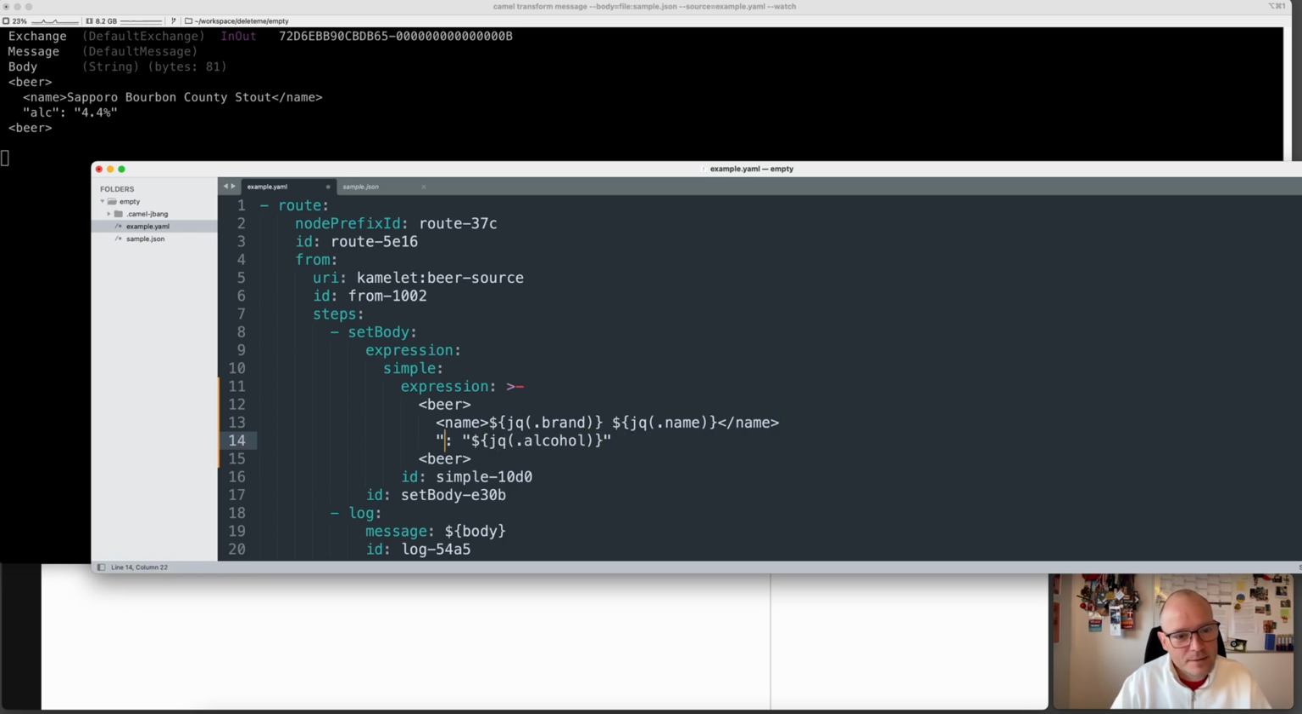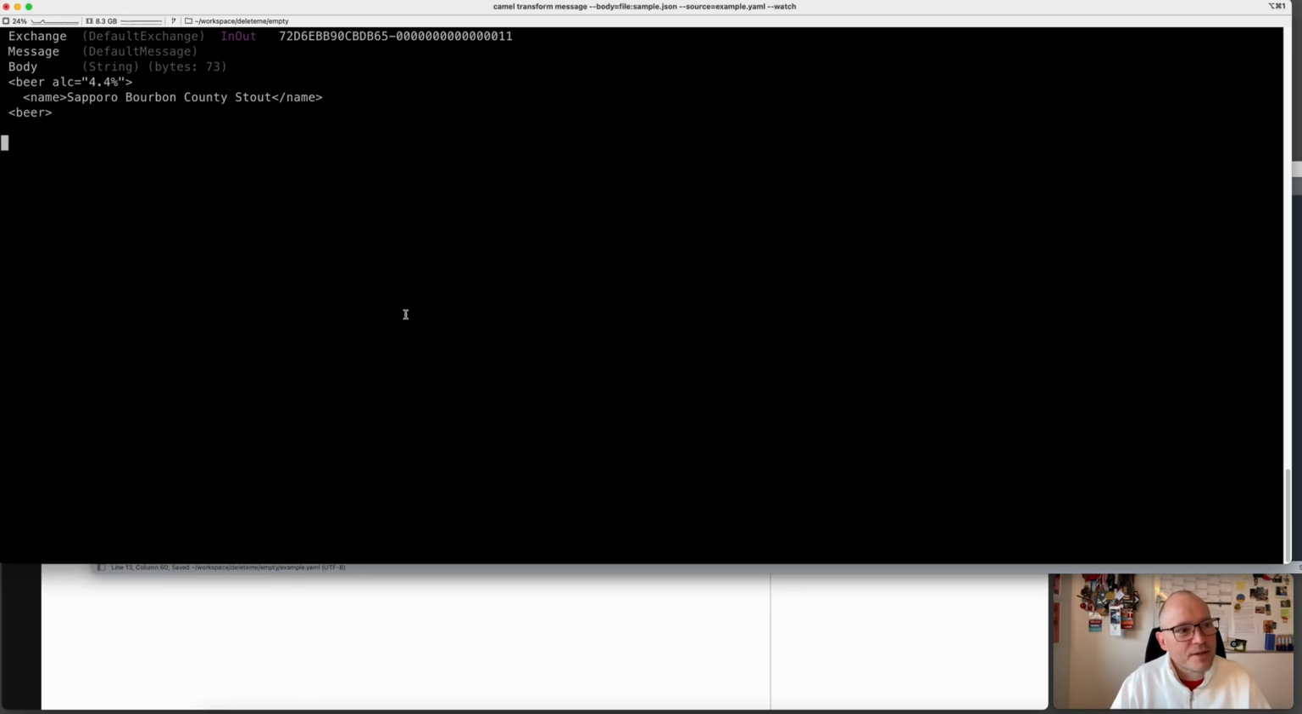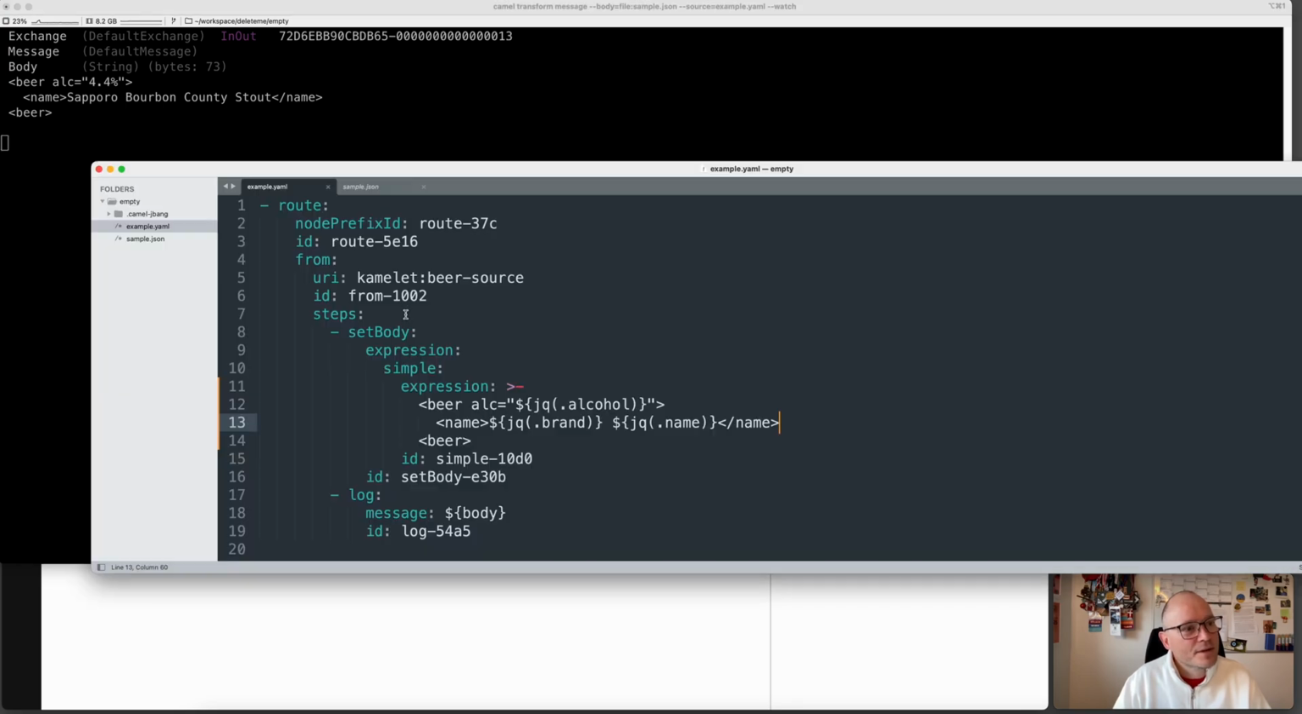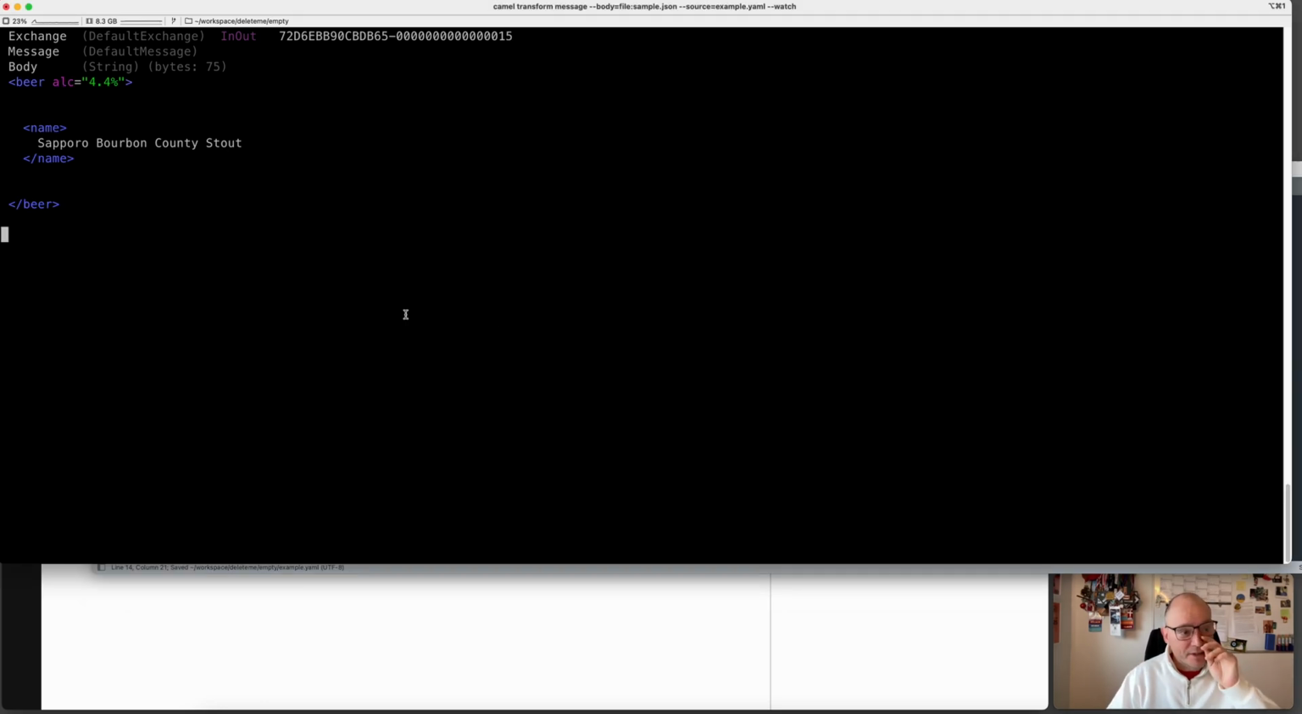The alcohol. The alcohol should be an attribute up here. Just do that. And delete this one. Let's see if that works. Yes, now we have a nice beer up here. It needs the closing. Yes, and now it's here. The pretty printer in XML is a bit verbose. It has a few empty lines. That's something we need to polish. But this is a quick way as well.